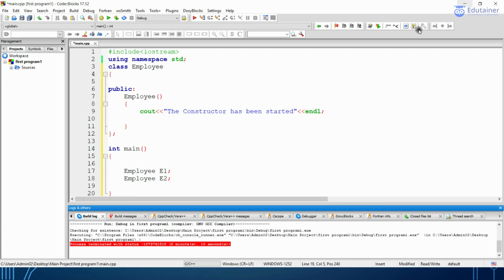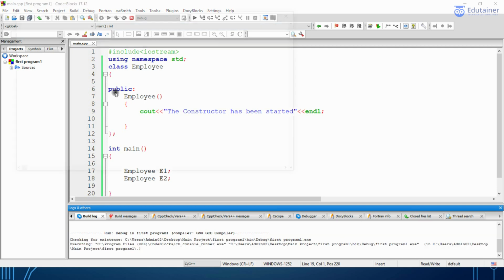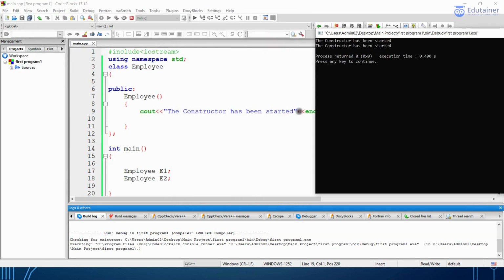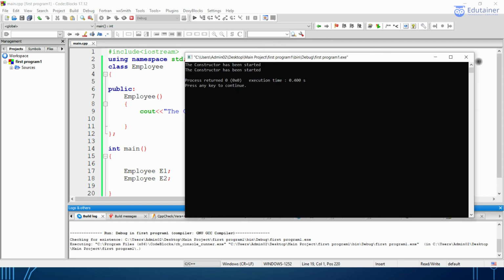Okay, so I will be compiling and running the program. So you can see I have created two objects and I haven't called any of the functions from the main. So the constructor had been automatically invoked. The constructor had been started because I have created two objects over here. So the constructor has been called two times.